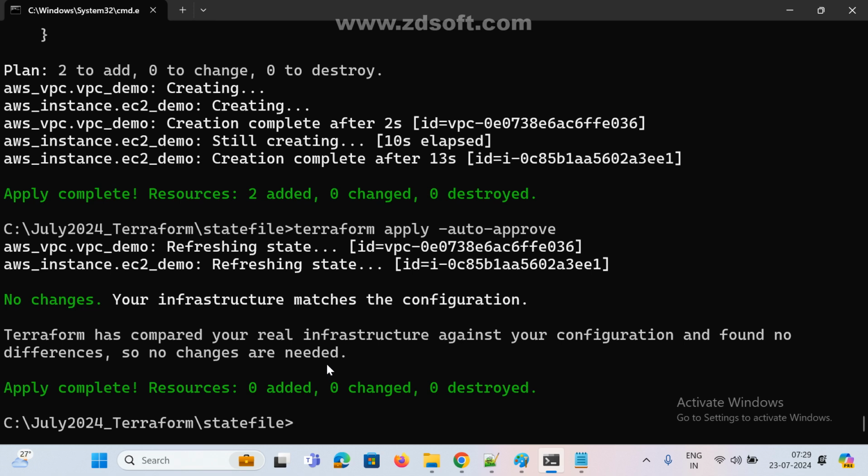If the same instance ID is already there, and everything is already available, it won't create. But if you delete the state file, Terraform doesn't know anything. It says, hey, there is nothing here, just recreate it.